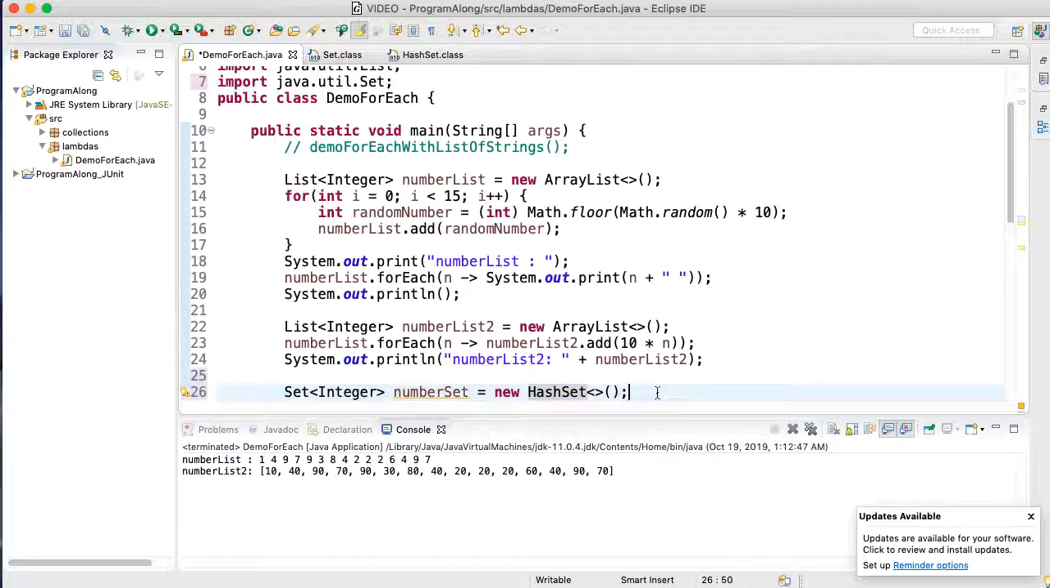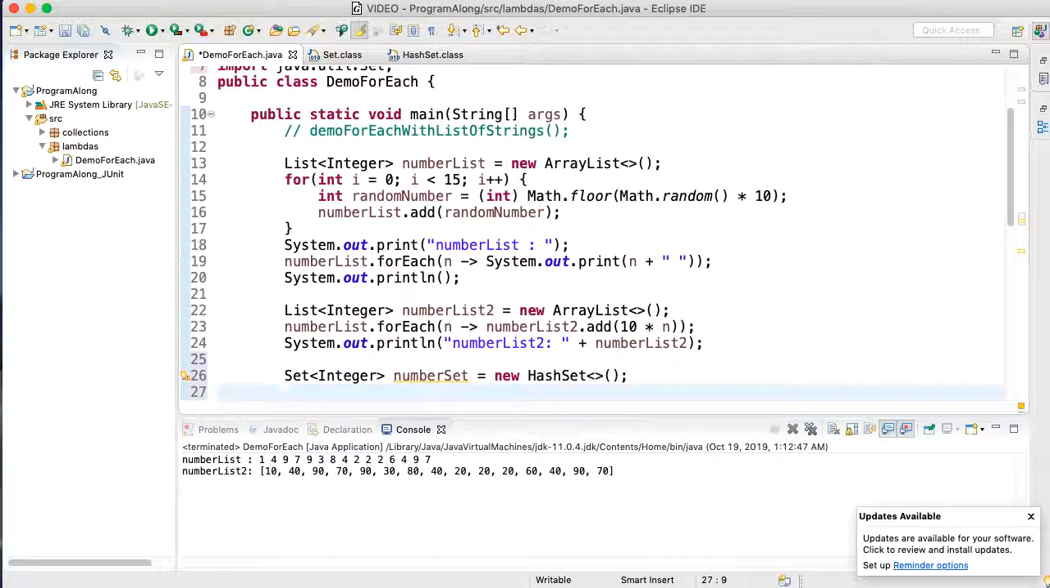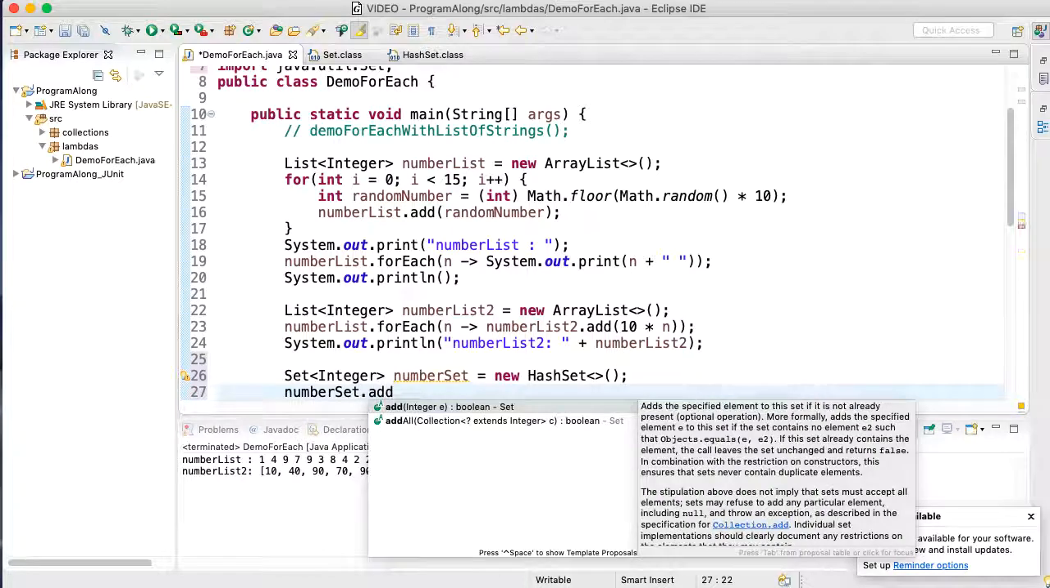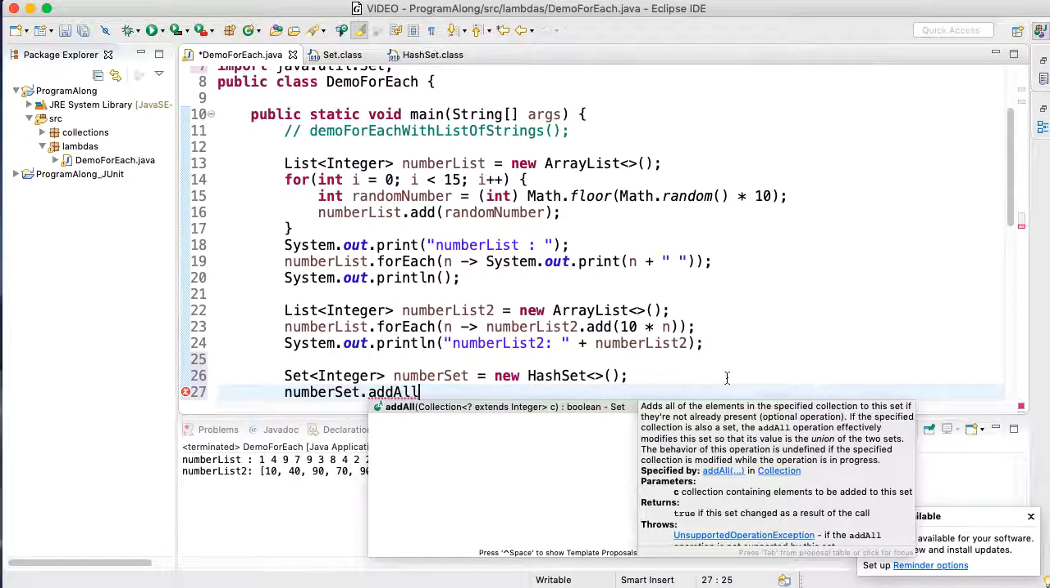So the next step is we're going to populate the set. We want to add all the elements from my second list. And the way I can do that is by using the method addAll. So I have numberSet.addAll. Now notice there is an addAll method in class Collections, but this is not it. This is an addAll method from interface Collection. It's a little bit different.